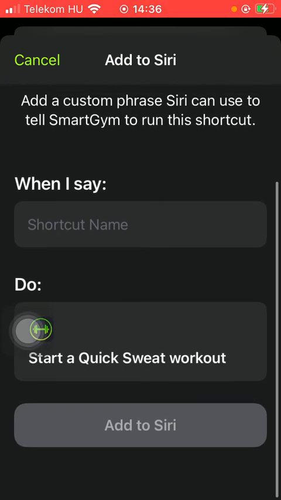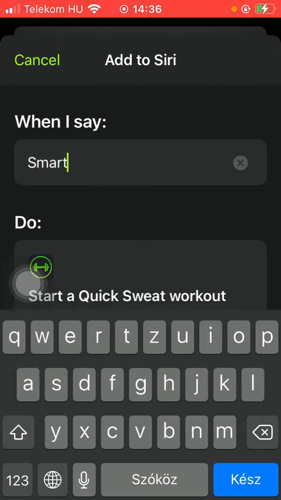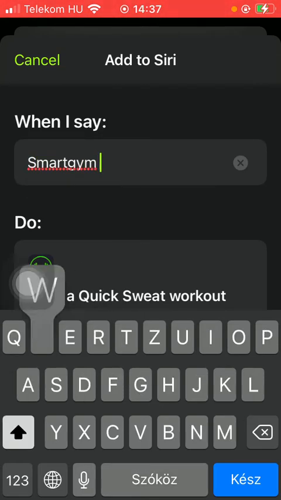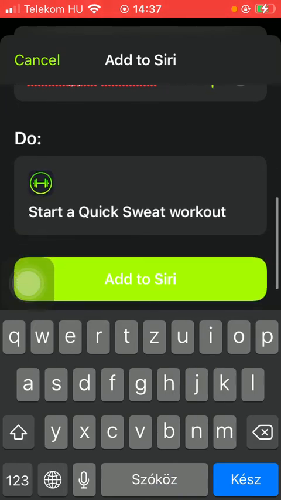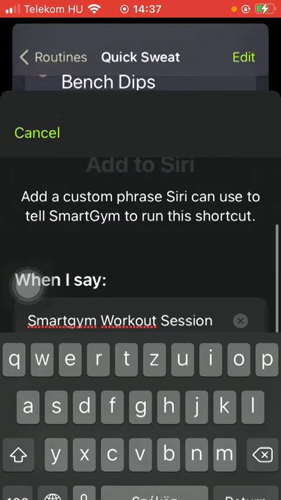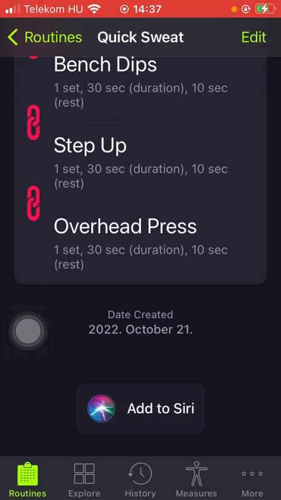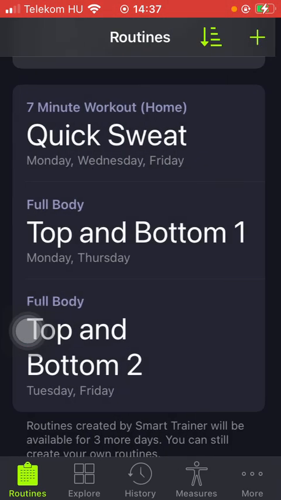Here you should add the customized phrase. For example, SmartGym workout session. Then here is the instruction that Siri needs to carry out, such as start a quick sweat workout. Tap on Add to Siri. So when you say this customized phrase, the workout will be started automatically.